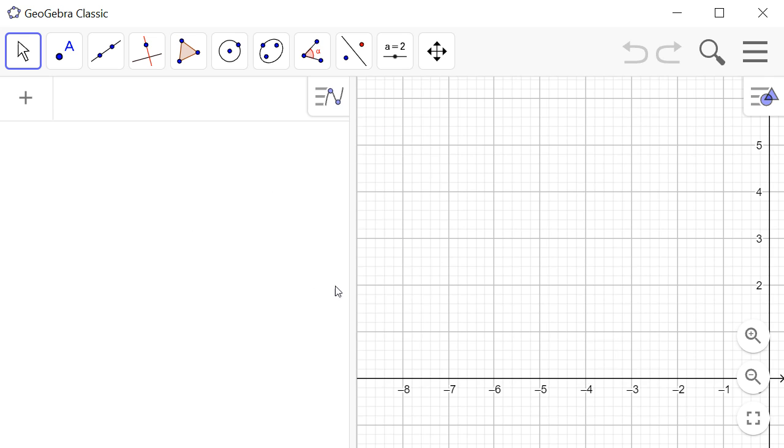So this is software called GeoGebra. It's a very useful tool, and it's completely free, so I highly recommend it. Alright, that's it. I hope that this was clear.